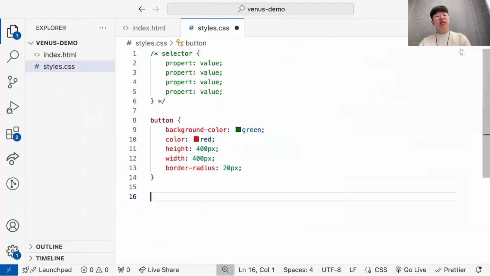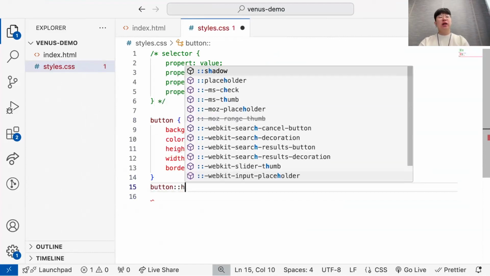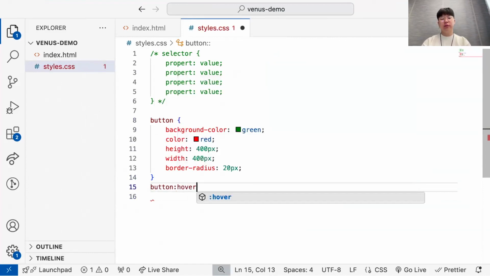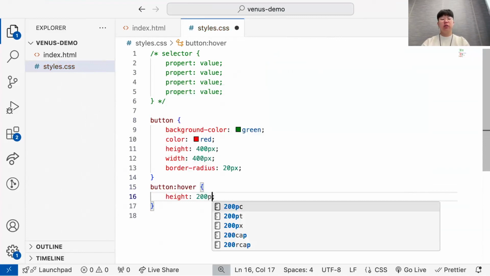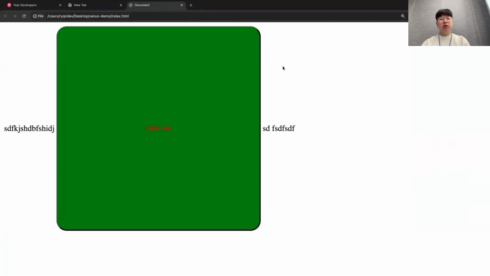There's some cool stuff we can do. You can apply things like hovers onto it. So if someone hovers onto the thing, we can make the height, I don't know, smaller or something like that.